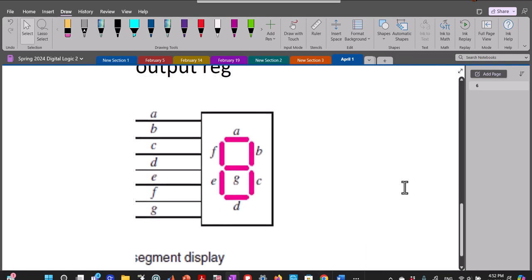Okay, so the segments are labeled A, B, C, D, E, F, and G. So I just remember them when I'm trying to remember what pattern I want, that it starts at the top. The top is A, B, C, D, E, F, and then G is the middle. And then if you put in a decimal point, that would be an eighth one if you wanted to do that.